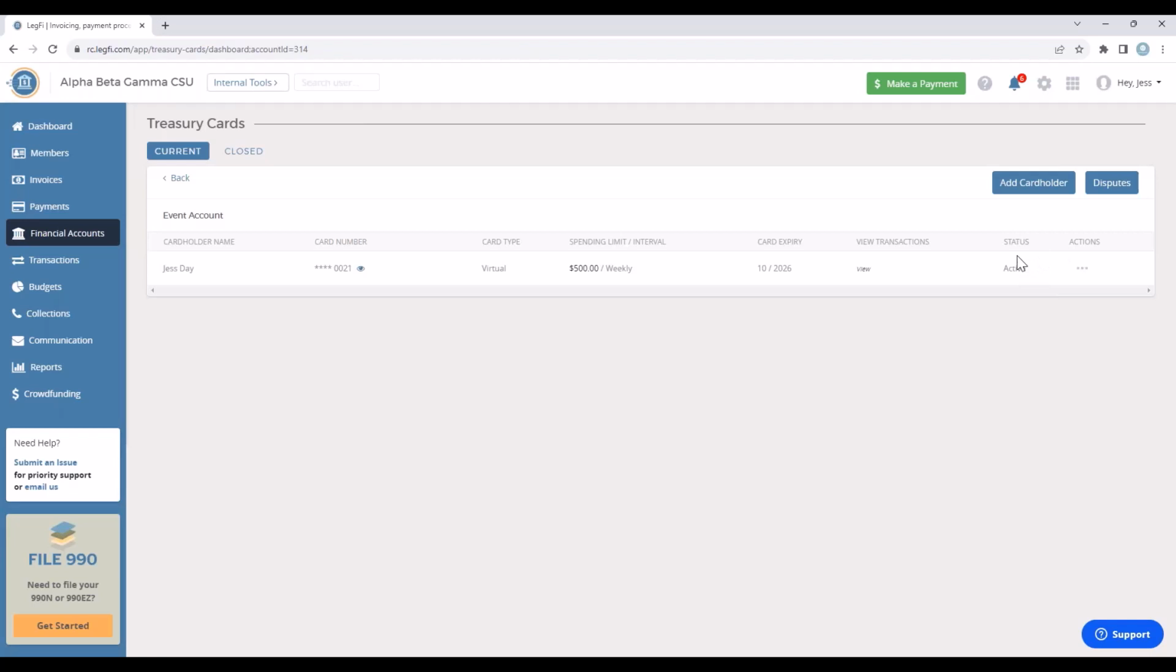Once it's active, if for any reason you need to go in and close a card or anything like that, you can do that by clicking on these ellipses here. If you need to suspend a card, you can do that. You can reopen if you suspend a card because you think maybe you've lost it or you can't find it and you just want to suspend it just in case, then you can suspend it and then you can reactivate it. If you close a card, you cannot reactivate it.